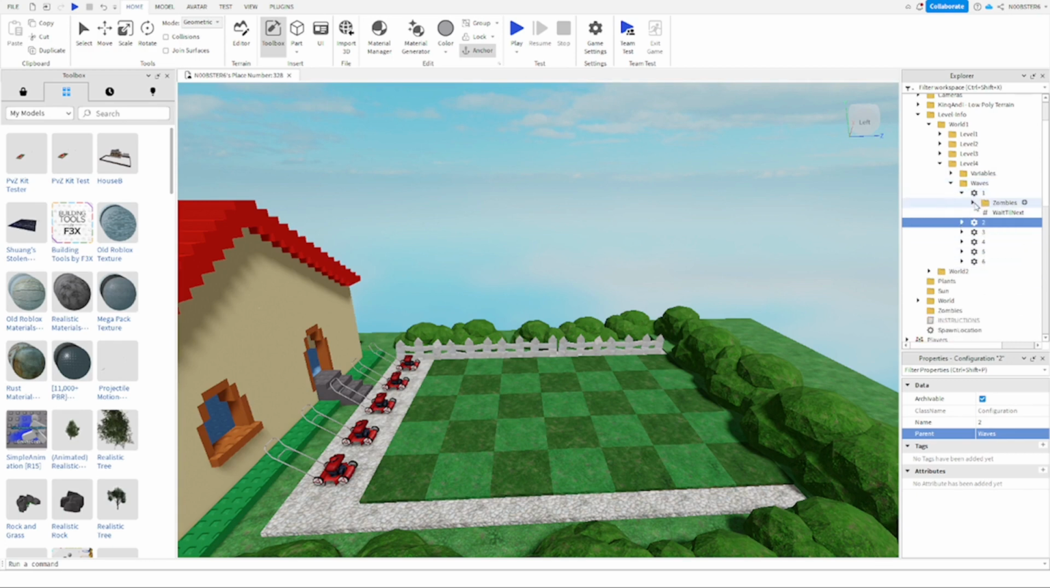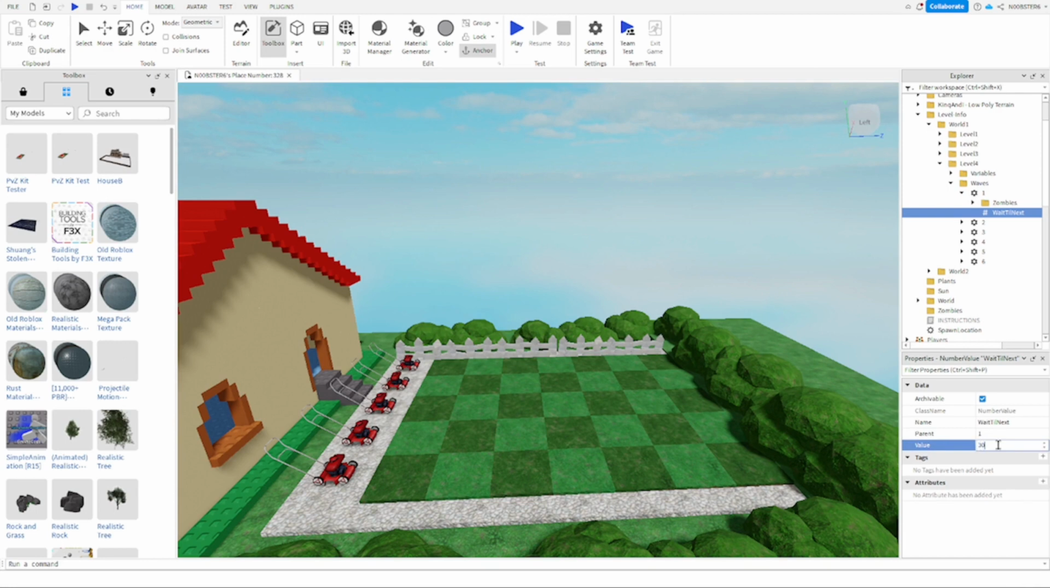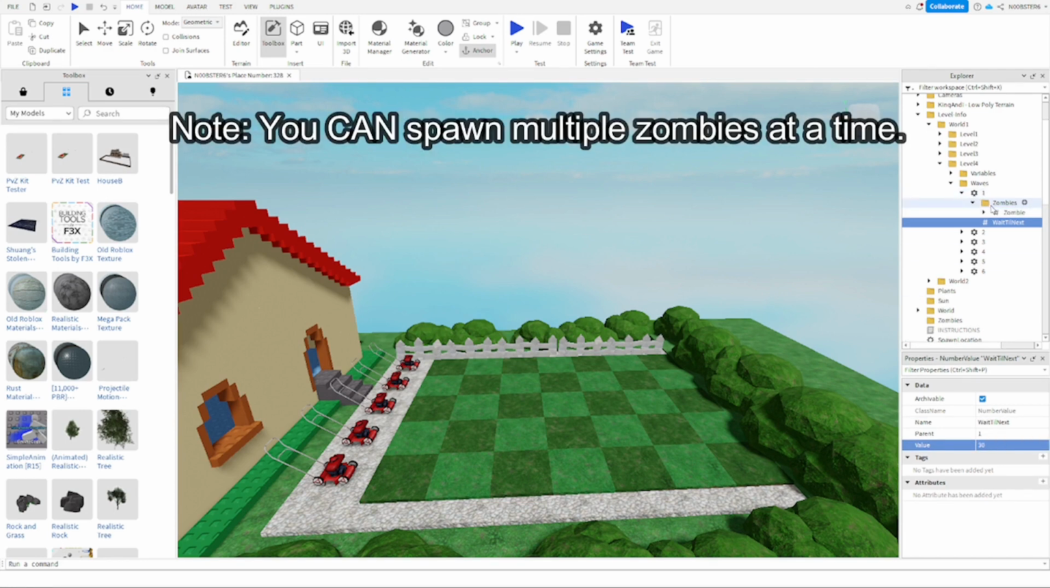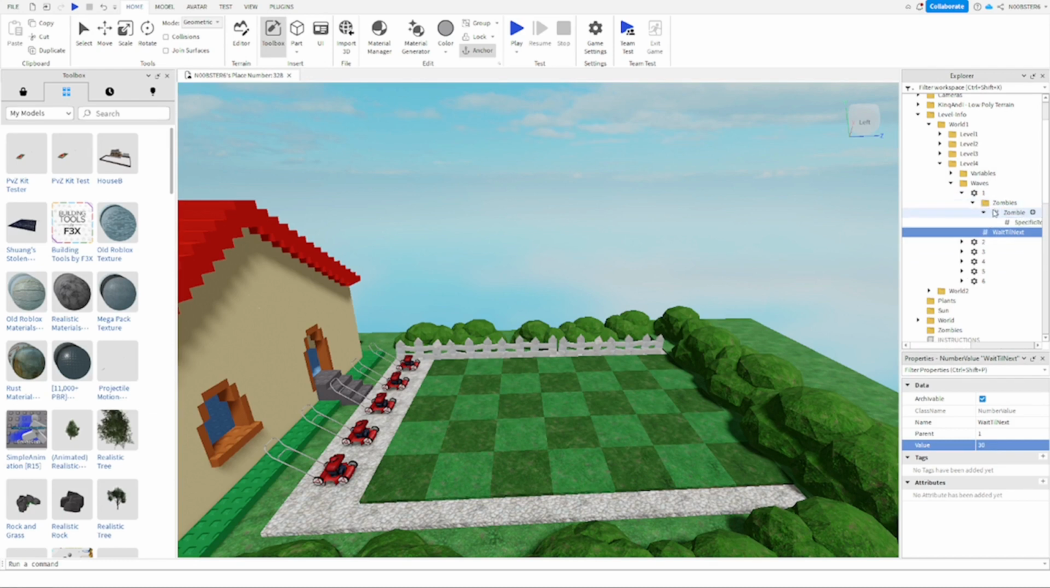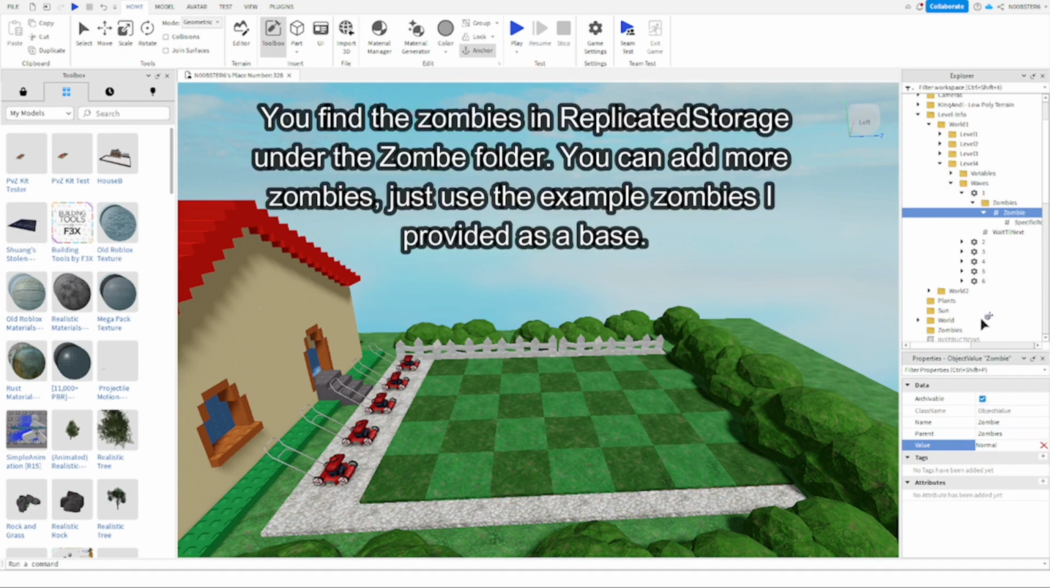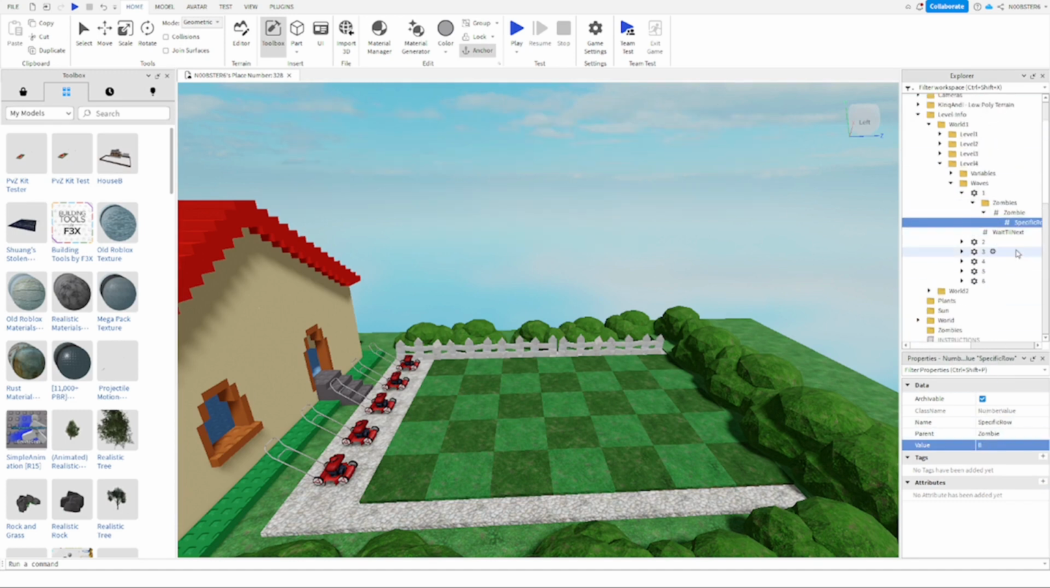So under the first wave, you can see we have wait till next. This is just the wait time to the next wave. It's 30, so once this spawns the zombie, it'll wait 30 seconds before it spawns the next one. And then under zombies, this is just an object value. You click the value and then you click the zombie you want to spawn. It's already perfect at normal, so I will click off that.